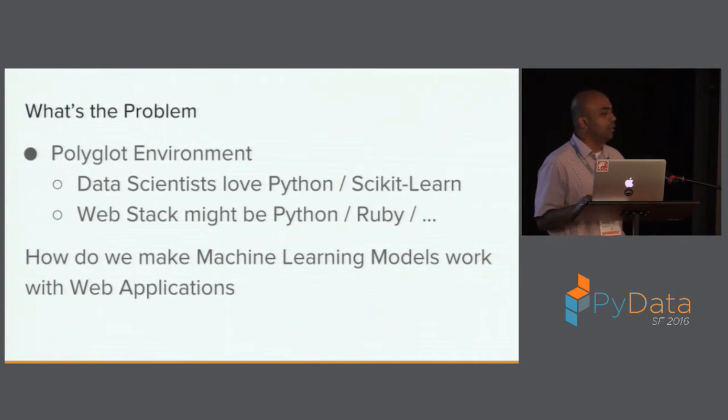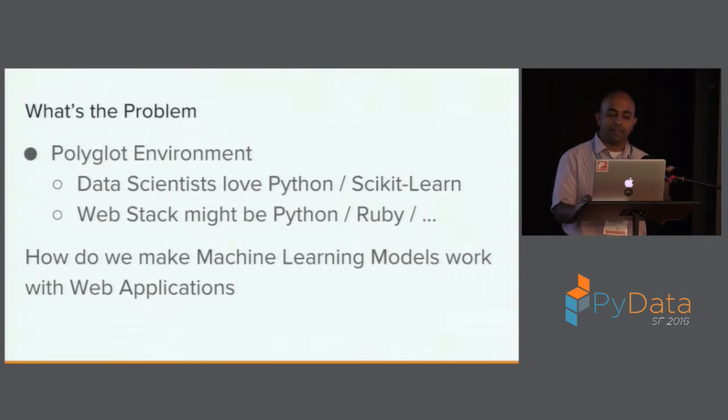How do you make your machine learning models production ready? How do you make it work with web applications and not have to rewrite in a different language?